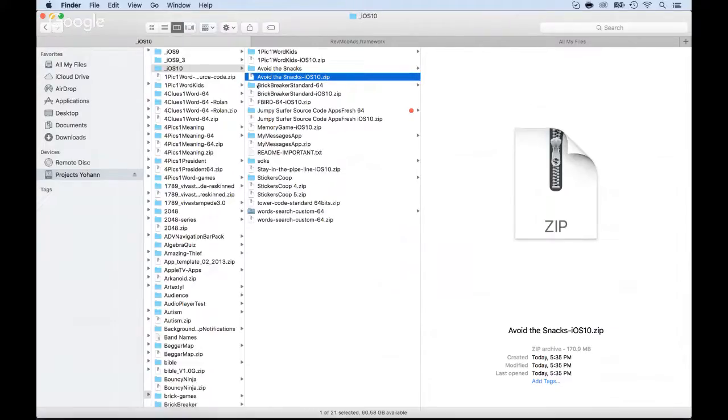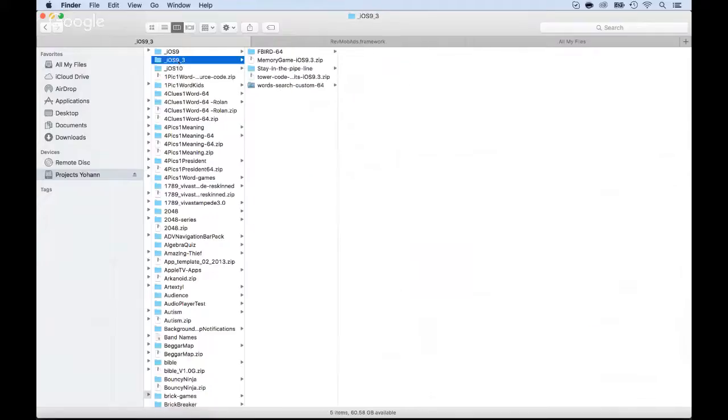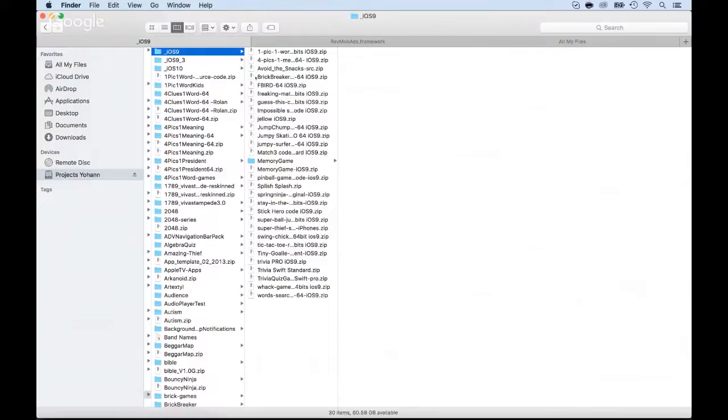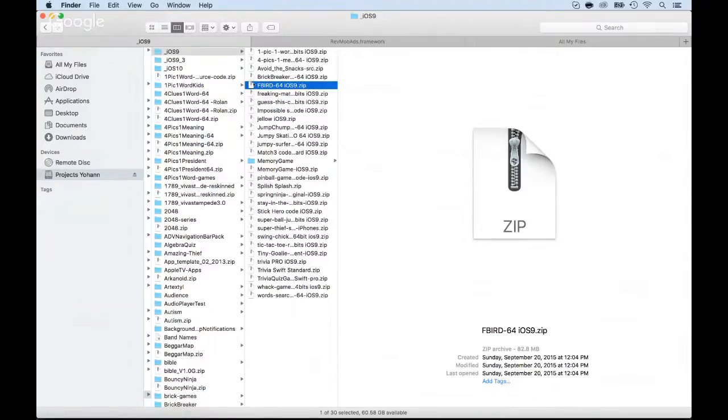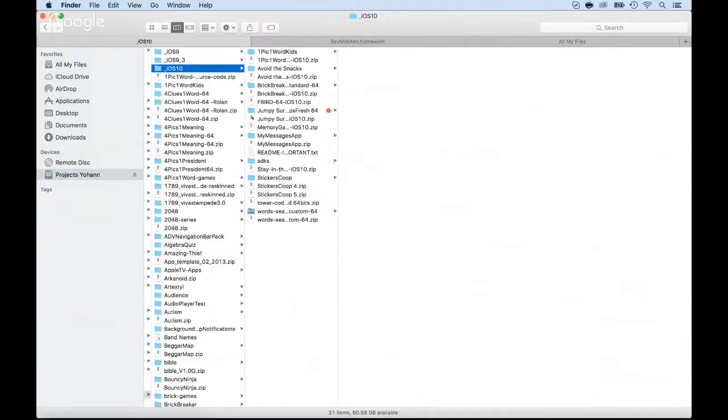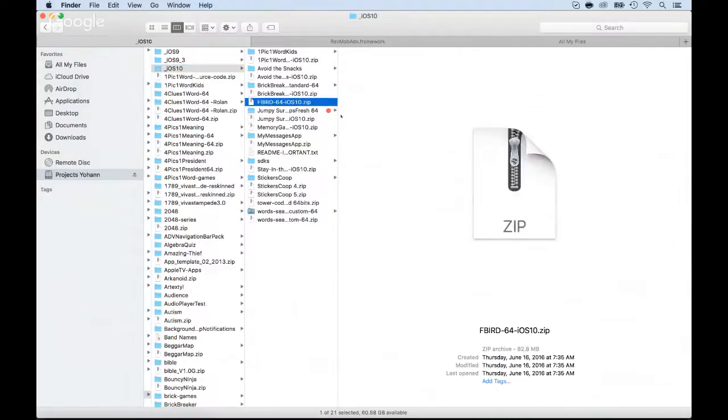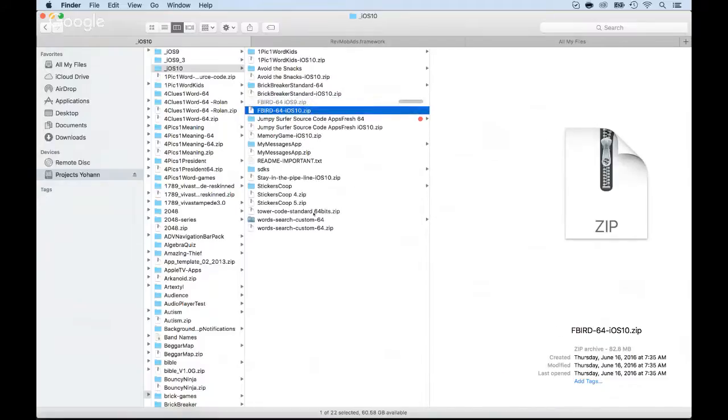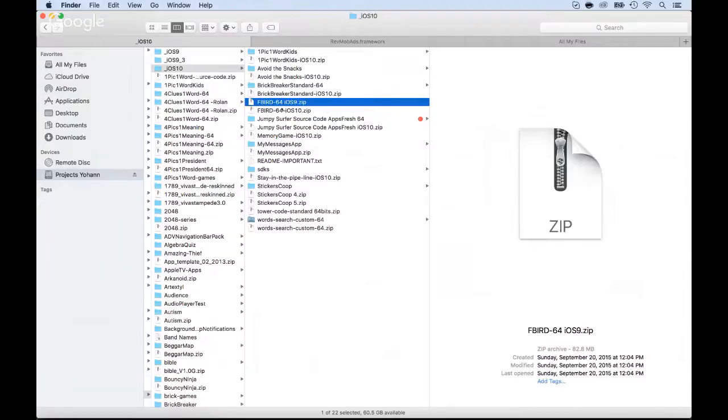All right, so avoid the snacks, done. Next would be from iOS 9, FBird. It's not the F word, it's FBird for Flappy Bird, okay? So it's not an effing bird, it's a Flappy Bird. I'm going to copy this and go to iOS 10, paste it. Maybe I already did it, because I see FBird iOS 10, so yeah, I definitely did that not too long ago.